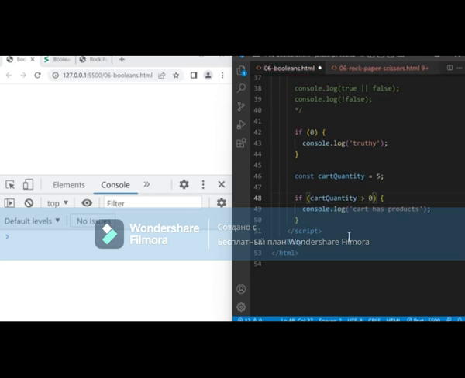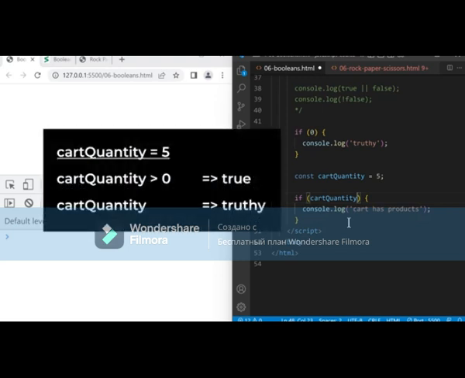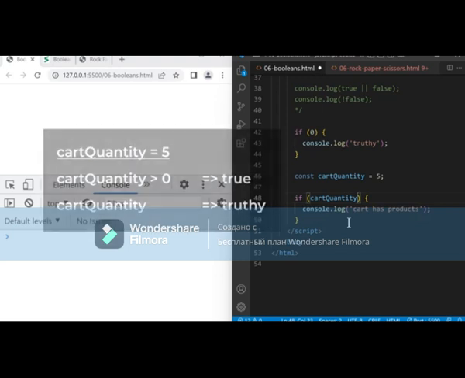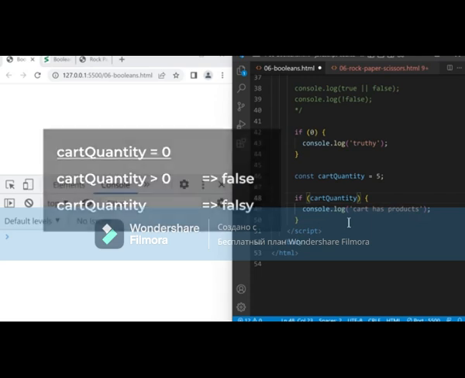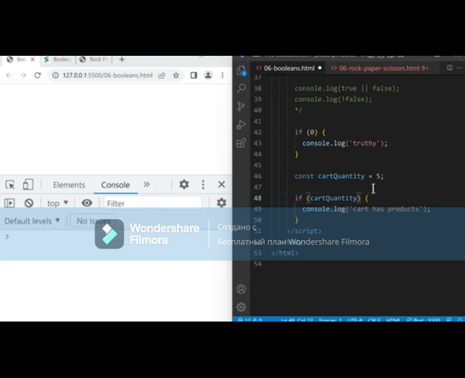But now, instead of doing this comparison, we can actually just type cartQuantity, and it will behave the same way. If the cartQuantity is not 0, they will both behave like true. If the cartQuantity is 0, they will both behave like false. So here, the cartQuantity is 5, which is a truthy value. If we save, this causes the if statement to run this code. As you can see, instead of doing comparisons, we can use truthy and falsy values as shortcuts.